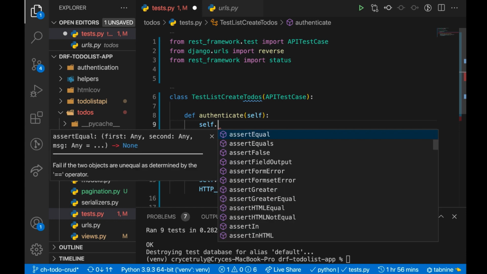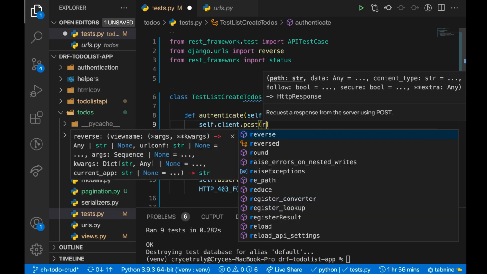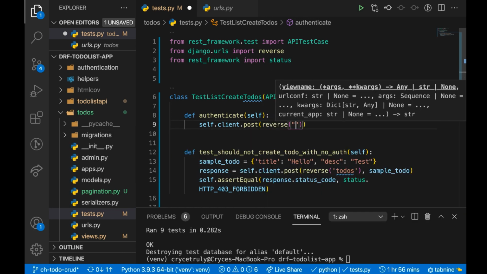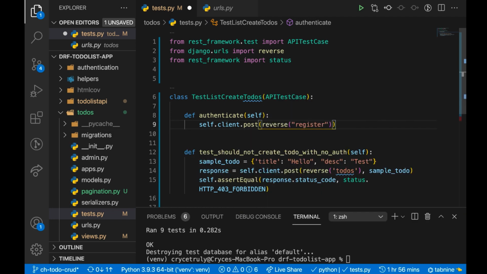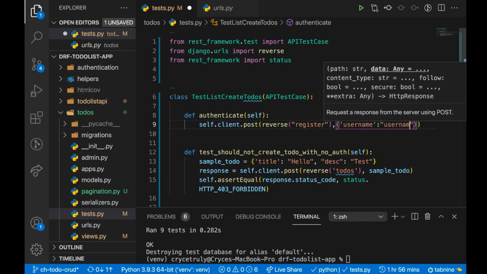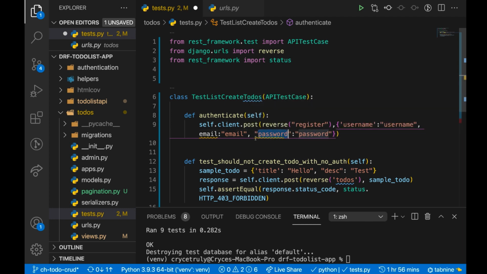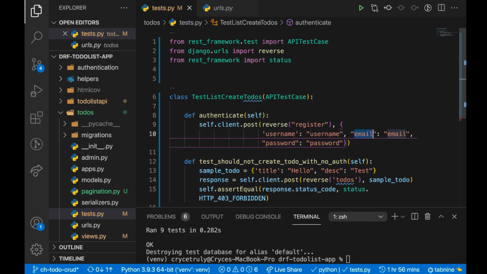So what we're going to do is here, we basically are going to make a request to the register. So self.client.post. So let's reverse. I believe we called it register. We can check. Then we need to send a user. So we need to send the username. Just going to have username in there, the email, then the password, set password. Let's make sure everything is formatted properly. So this is going to go ahead and register a user.